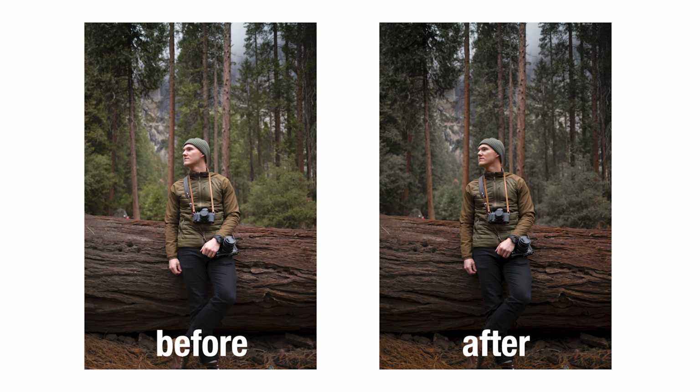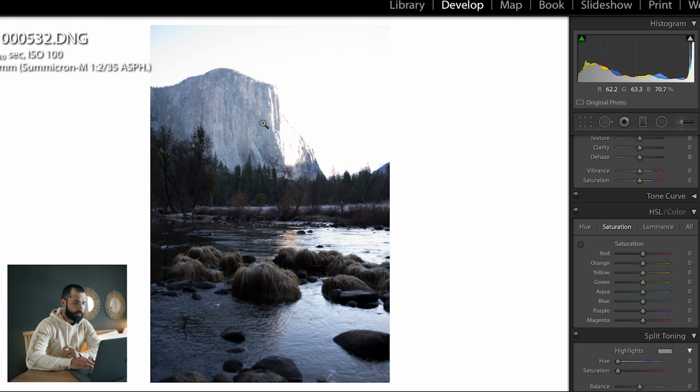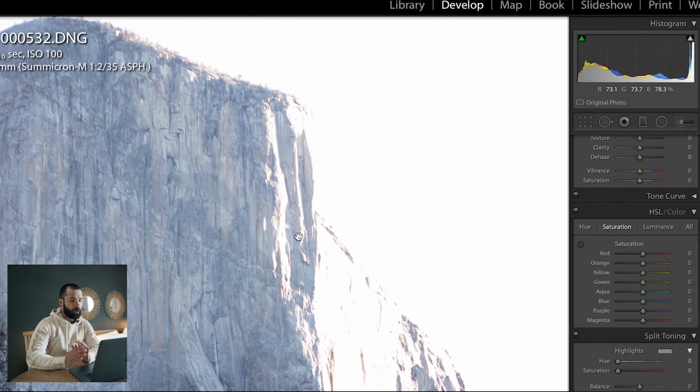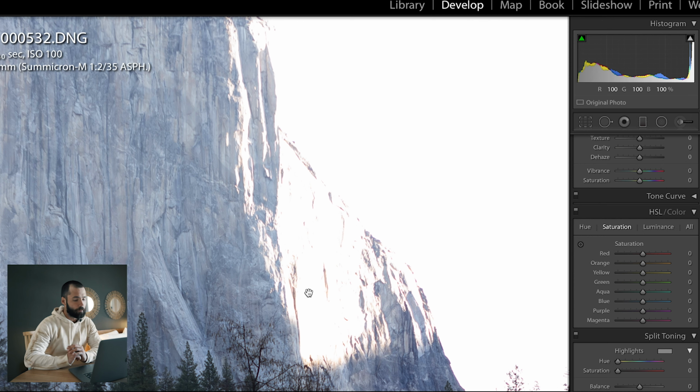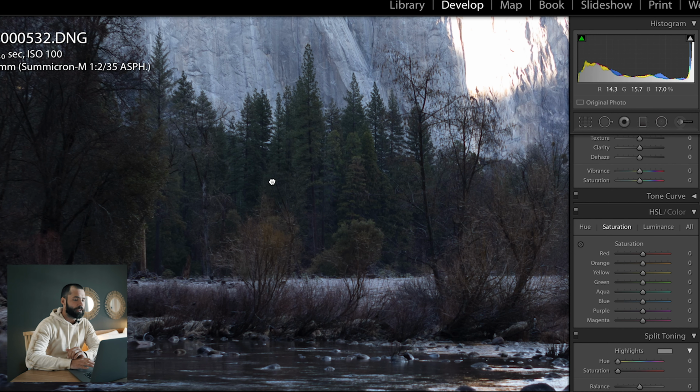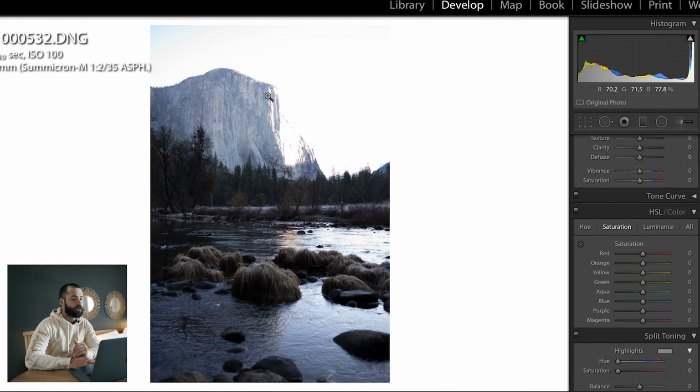Now, moving on to the next image, I've got this shot of El Capitan that I took right after sunrise. You can see that morning light on the face of El Cap. And if you're familiar with Yosemite at all, you know exactly where this spot is. There's a bunch of tripods always set up, taking images right at this spot over the Merced. And what I've done here is I've blown this image out way too much.